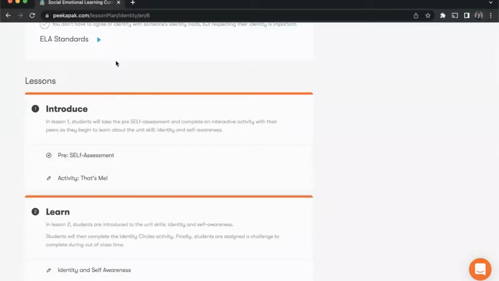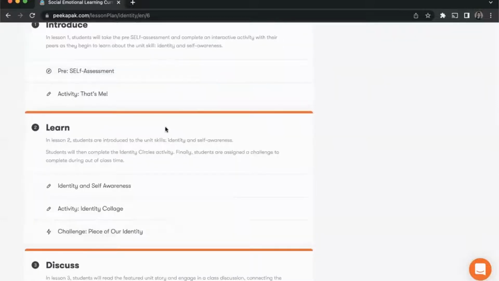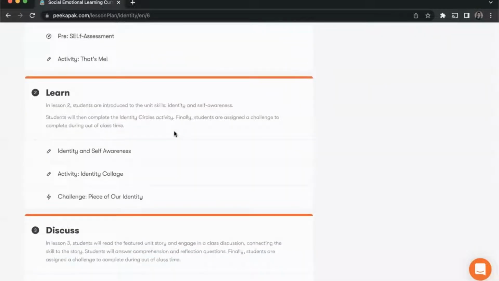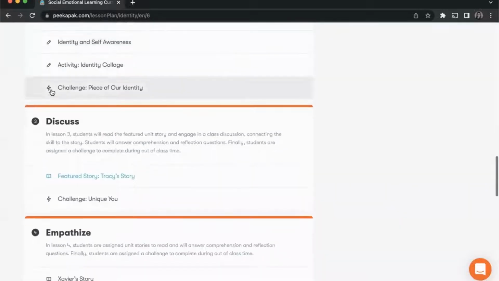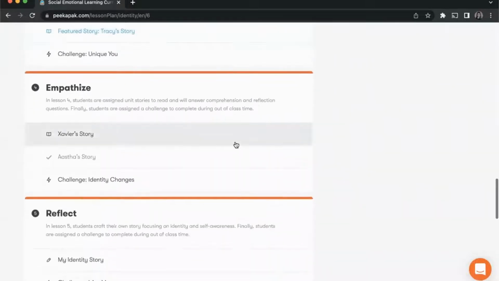The first lesson is called Introduce. In this lesson, students take a pre-self-assessment based on the unit skill. They'll begin to learn about that unit skill. In lesson 2, this is called Learn. The teacher will then lead a discussion that introduces them to the unit, and there are guided slides that the teacher will walk through. Lesson 3 is called Discuss. Students will read the unit story and engage in a discussion. They'll connect that skill to the story.